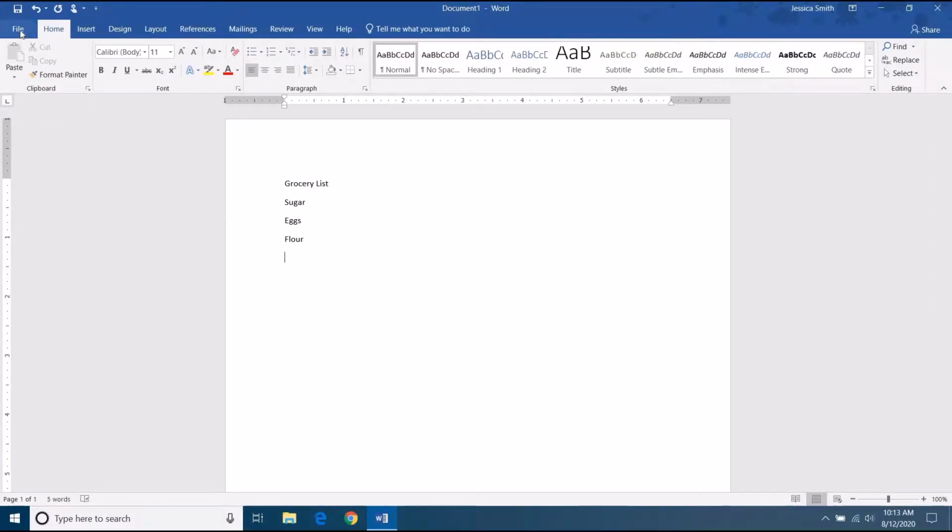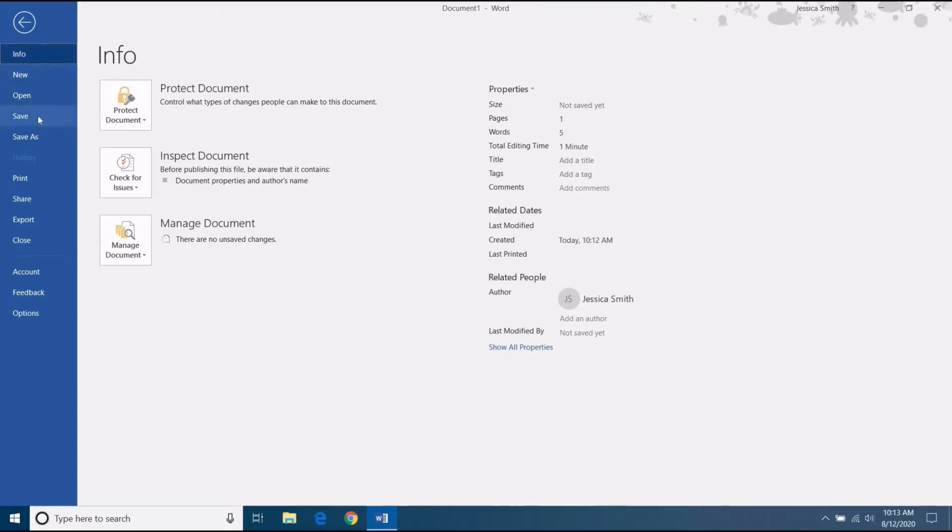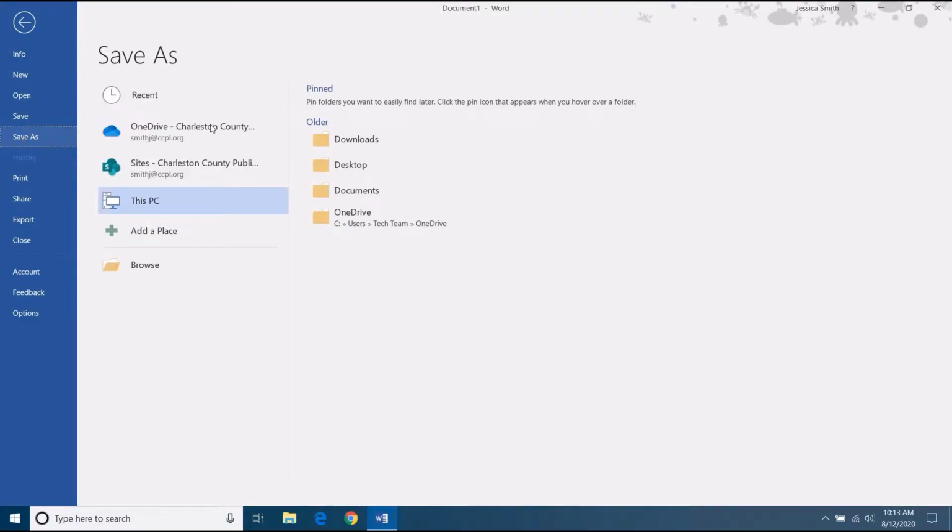So I'm going to come up to the File tab. Here on the File tab, we see we have the option for Save and Save As. Since this is the very first time that I'm going to be saving this document, I do want to Save As to tell the computer where you want to save it and what you want to name it. We're going to click on Save As.